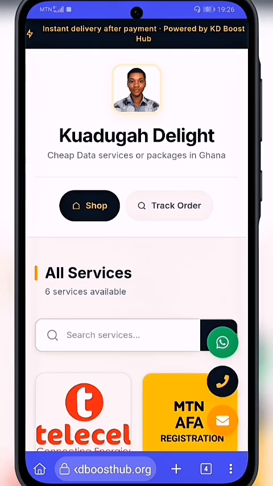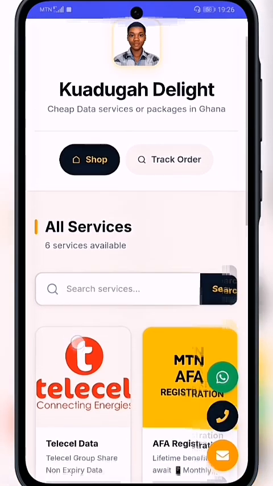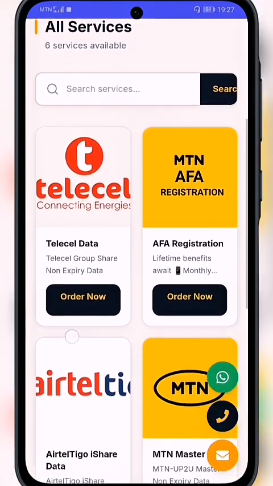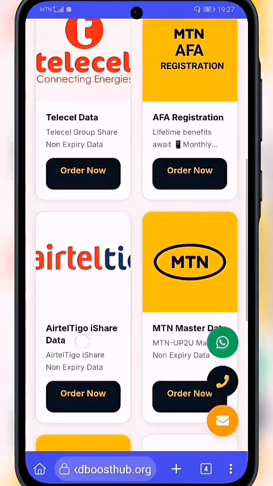So today I'm going to be showing you how you, as a customer, can order successfully from any kind of store on the kdboosthub platform without needing to create any kind of account at all, and then funding your wallet and so on. All you simply have to do is use any kind of store link that's been given to you by your agents or your resellers. Once you get the store link, you visit their store and browse through their available services.